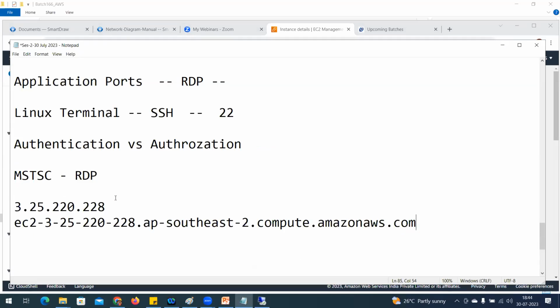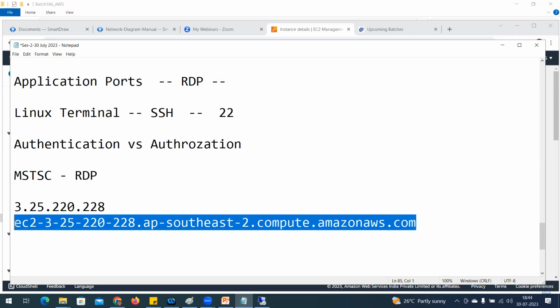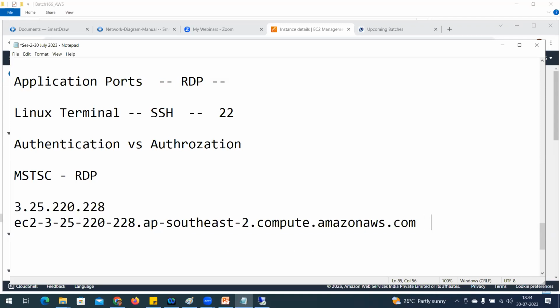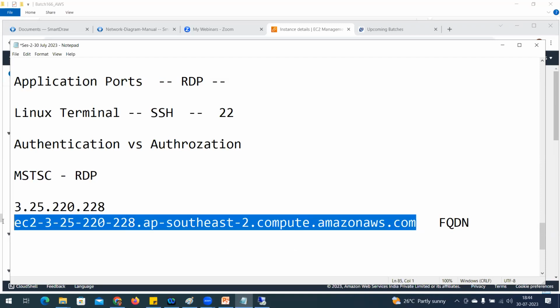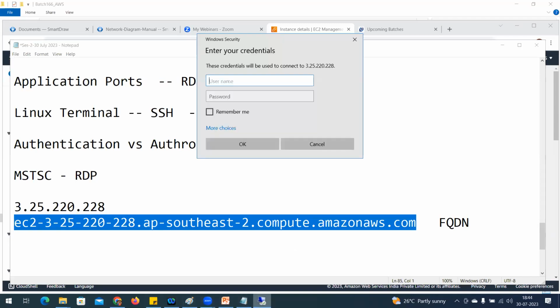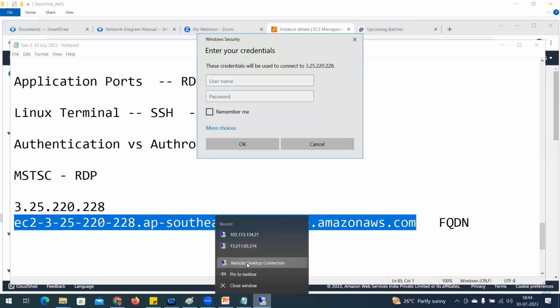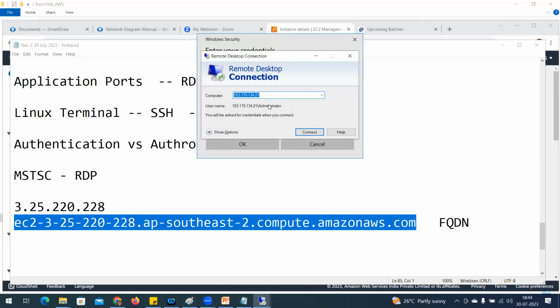Either I can connect this particular remote desktop connection to this IP address or else through this DNS. This is called, if you are going to call it, FQDN, fully qualified domain name. I'm going to enter the same thing. I'm going to open one more window. Instead of the IP address, I'm going to mention the name. Will I be able to connect?